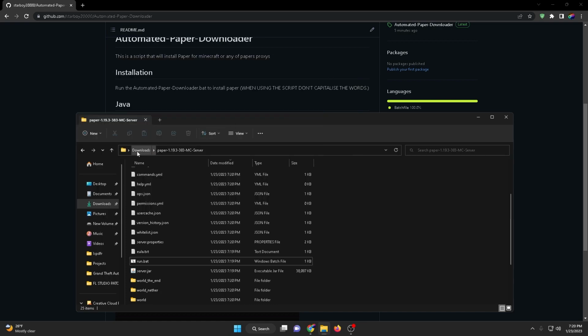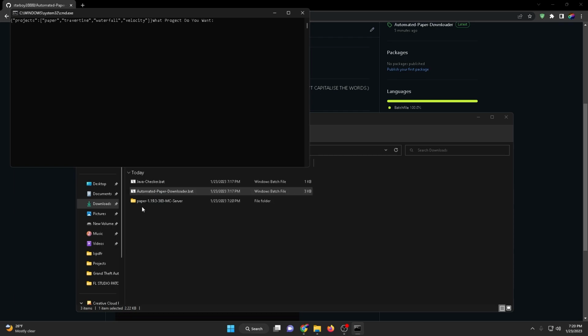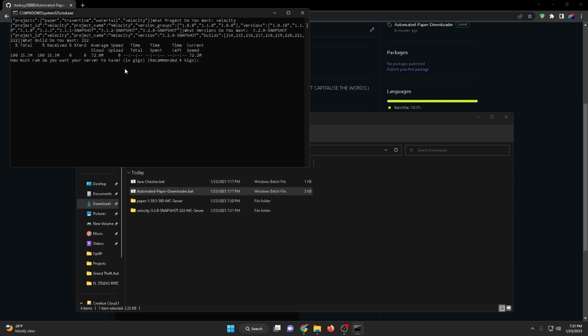Now I could close this, but let's say you want to install a proxy. Proxies are a little different, but this is the reason why I say that it's beginner friendly. So I'm gonna do Velocity because Velocity is what I recommend. Now these are the latest versions for Velocity. I'm gonna put that in. Now these are the builds, so I'm gonna do 222.